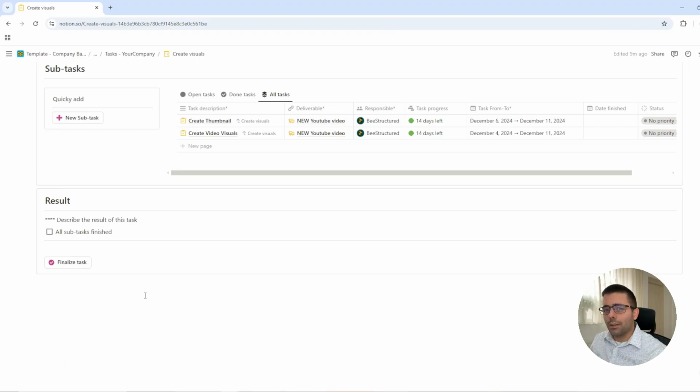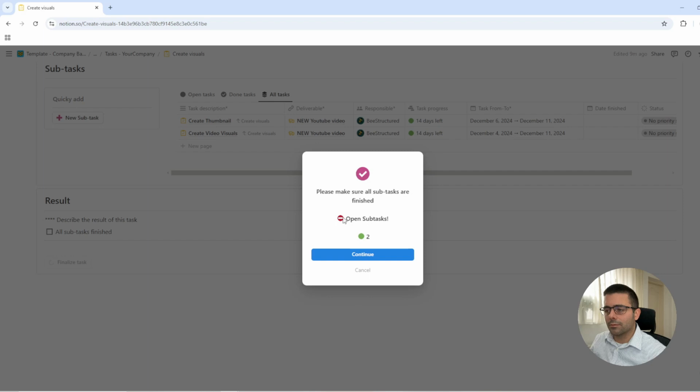So, but when these subtasks are not yet finished, I don't want people finalizing this task because there are still subtasks open. Maybe you would, maybe you wouldn't, that's arbitrary, but in this case, I don't want it. So let's click on this task. Okay, so we get a warning. There are open subtasks and 2 tasks are still open.